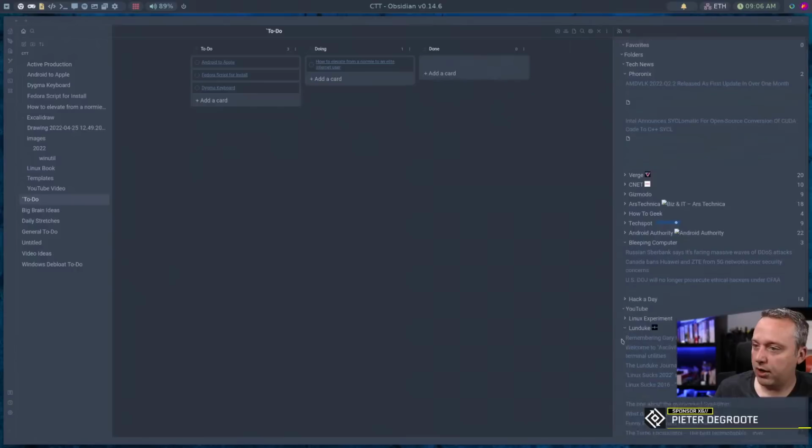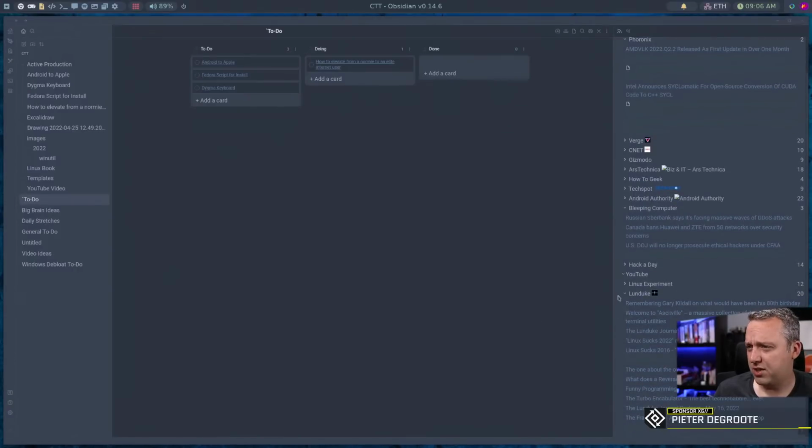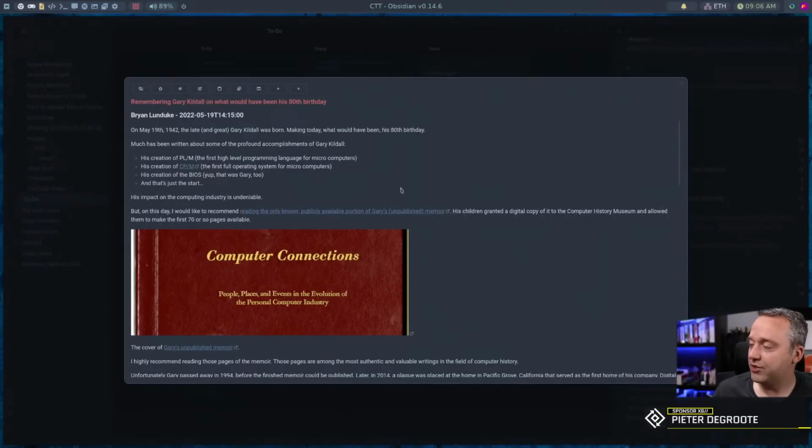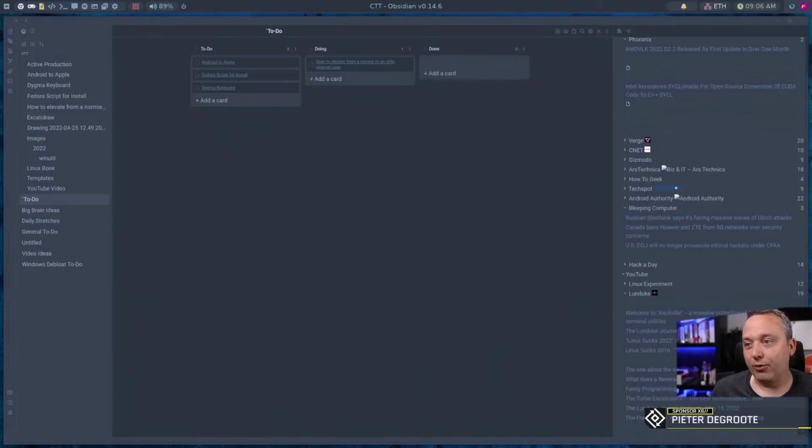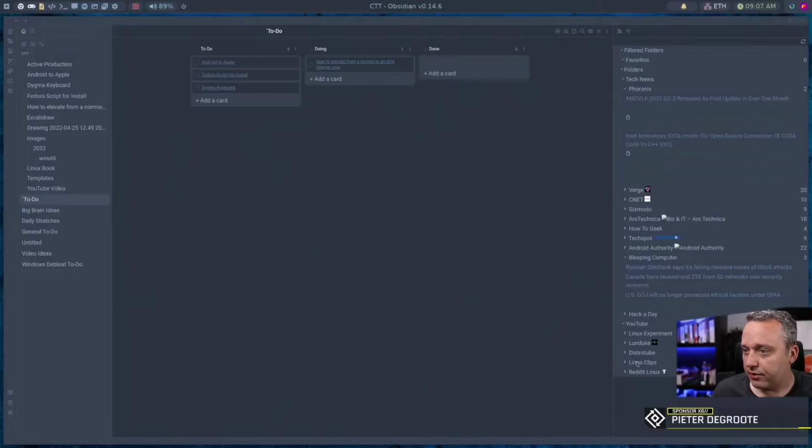But a lot of things. Here's a Substack. I follow Lunduke over on Substack, so, remembering Gary Kildall, it would have been his 80th birthday, which, if you don't know who Gary Kildall is, you've got to research him. He's basically, we wouldn't have the personal computer and a lot of things that we have today, probably, without his assistance in building the original operating system called CP/M. Amazing guy. But anyways, this is kind of what I do to follow other tech creators in the YouTube space.